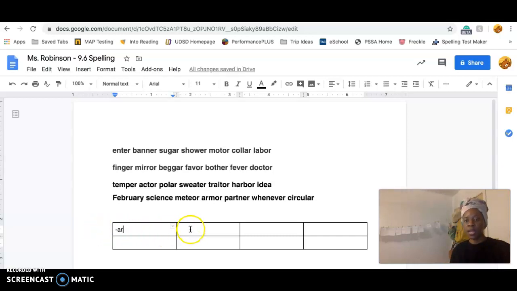Then I'm going to click into the second box in the same row and put a dash ER. In the third box, I'm going to click and put a dash OR. And then in the fourth box, I'm going to type the word other. Okay, so our boxes are set up and we're ready to sort out the spelling words.